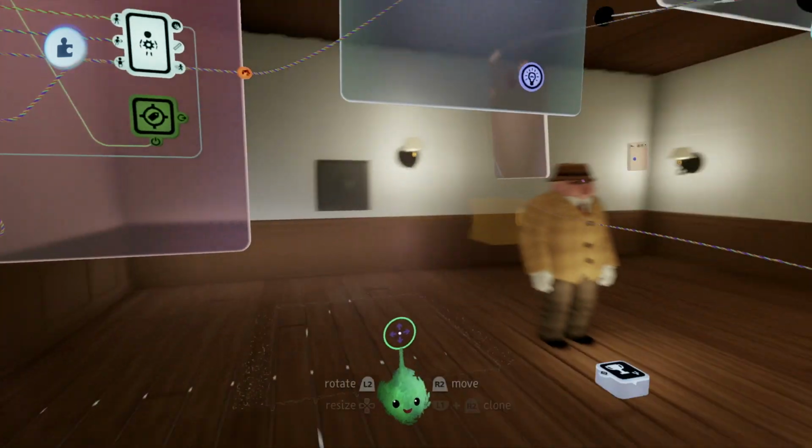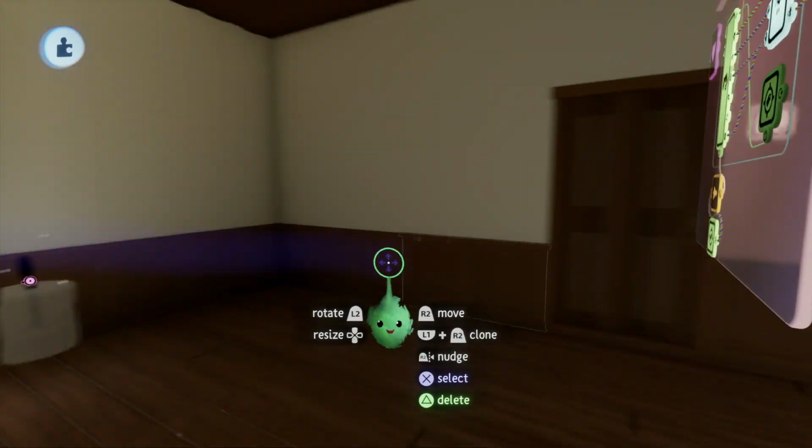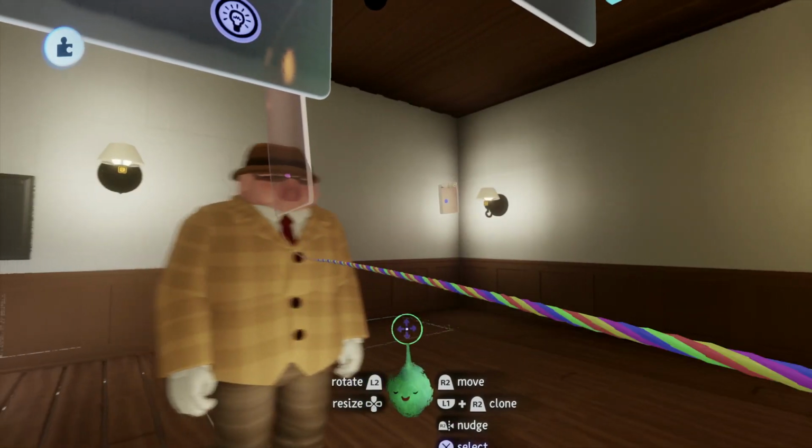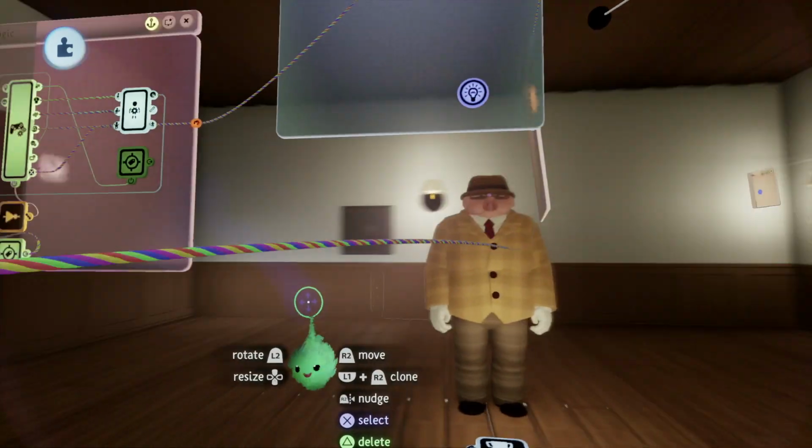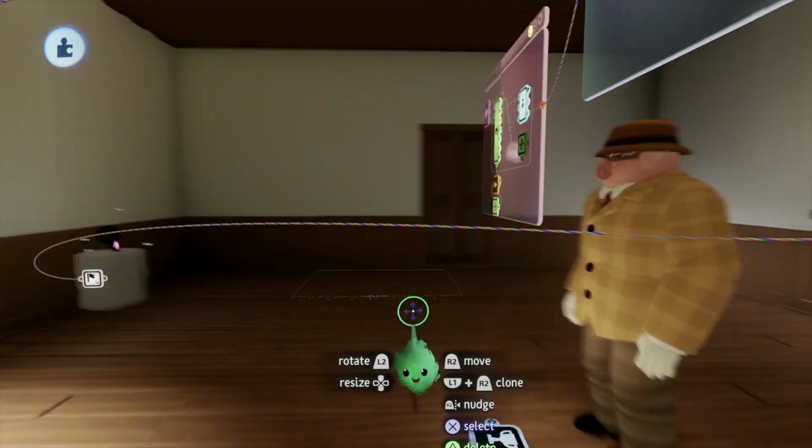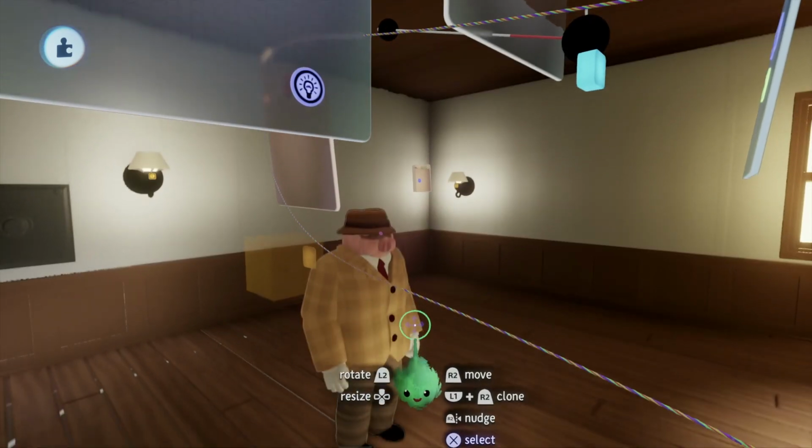And that's all the properties of stickers that you need to know. That's pretty much everything in the basics. So I hope you found that useful.